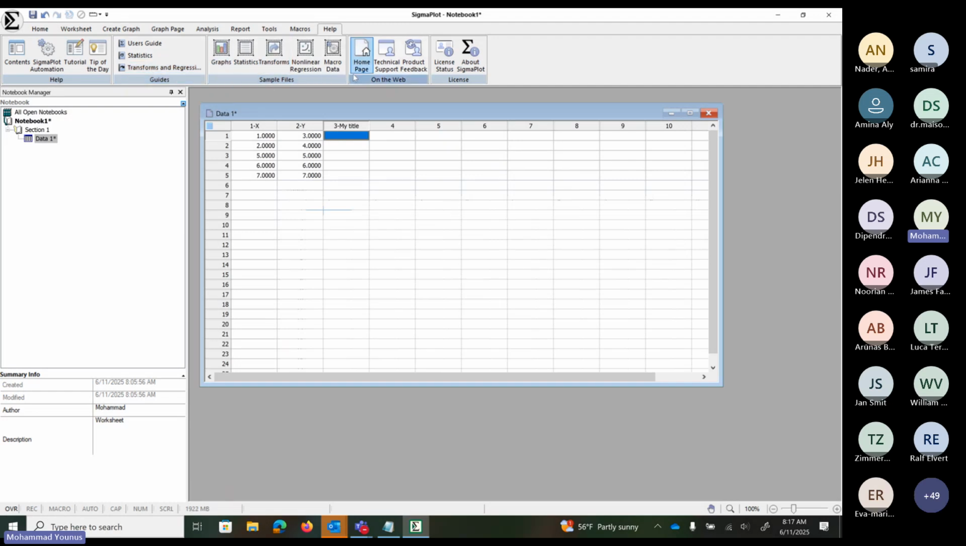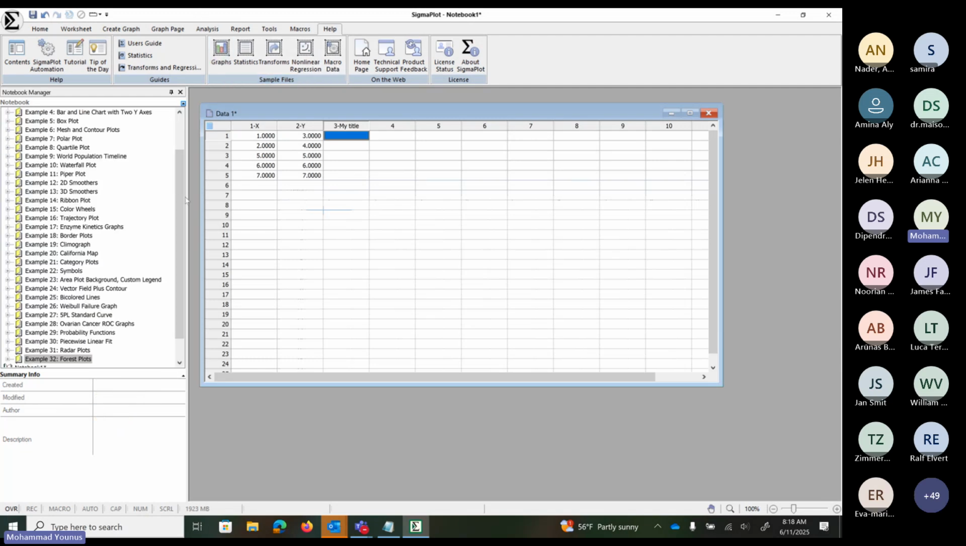Now the others, we have sample files for everything we do in SigmaPlot. So the graphics, all kinds of graphics, statistics, transforms, nonlinear regression, macro data. This is very handy if you need to learn something specific. If I go and open it up, here it opens up. So my other notebook goes down. You can see this Notebook 1 is now here, but this has multiple sections, a sample.snb file.